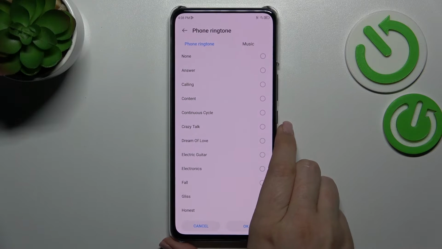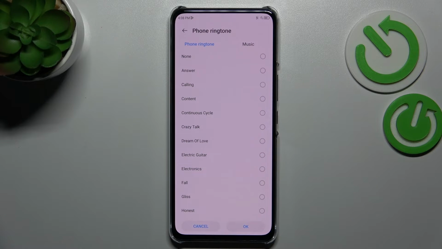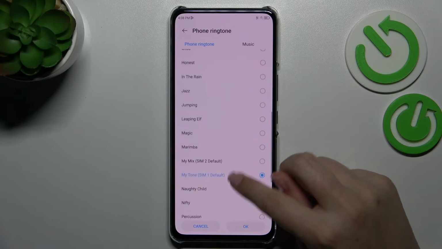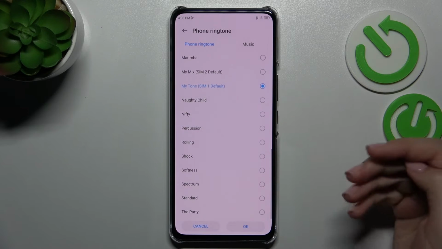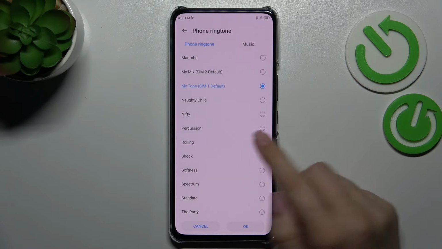top, we've got the option None, which simply means that after picking it, your device will not use the sound to notify you about the incoming call, and under it we've got the options from which we can choose. So in order to listen how the particular ringtone sounds, simply tap on it.